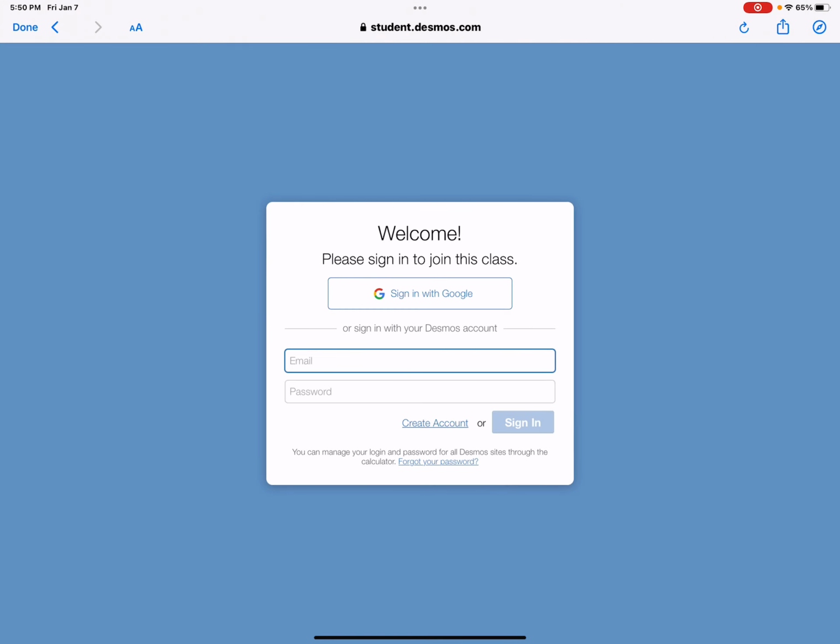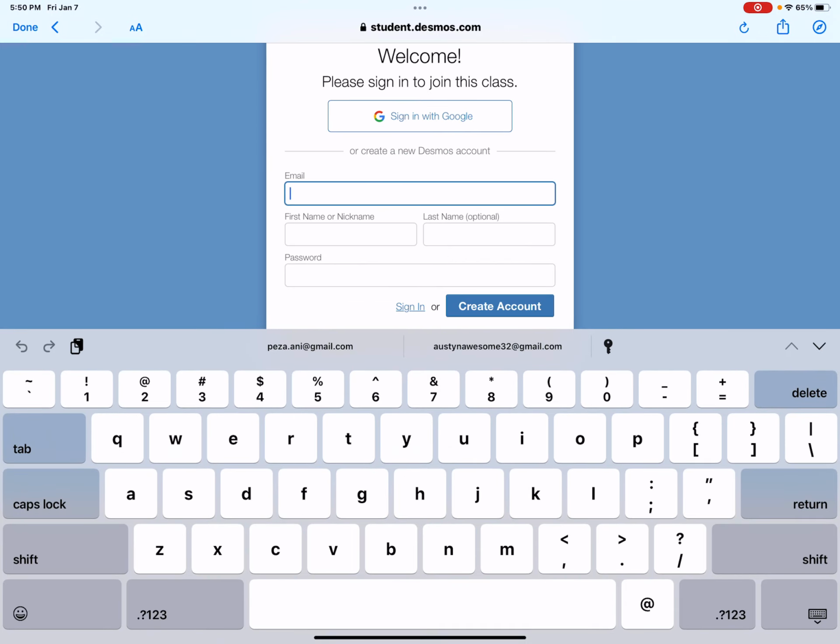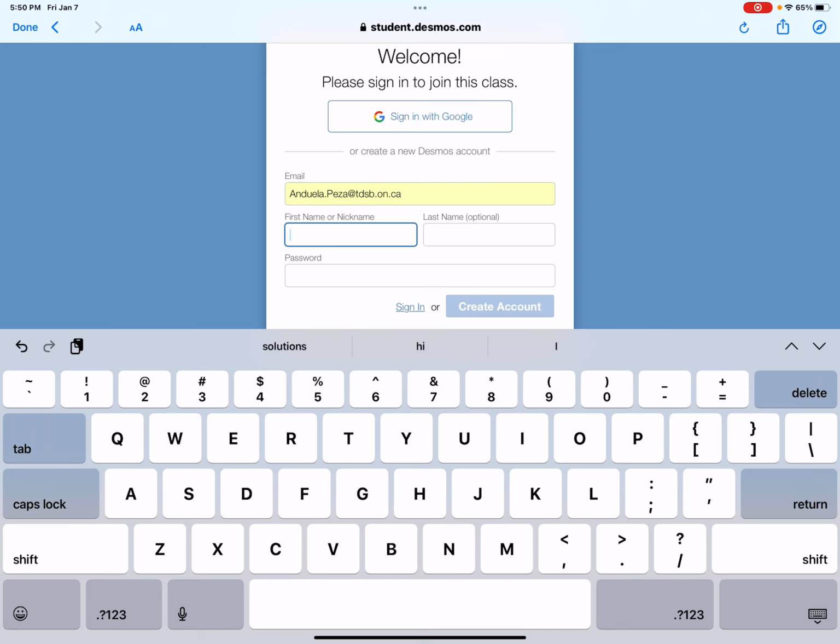And if you already have a Desmos account, you can enter your email and your password and sign in. If you don't have a Desmos account, no problem. You can create one by clicking on Create Account, which is right next to the left of the Sign In button. That will prompt you to enter your email. Remember to use your TDSB email account and your first and last name.